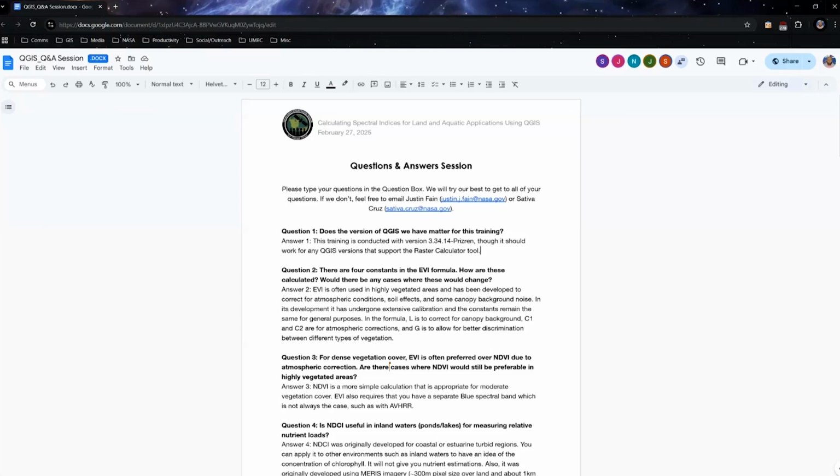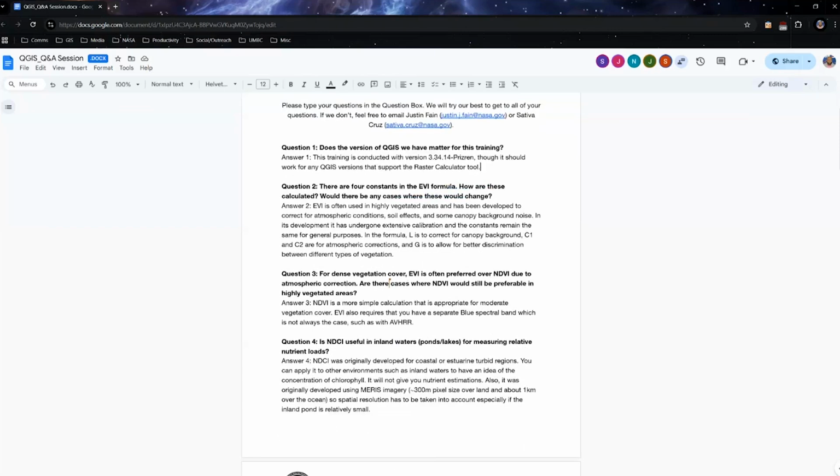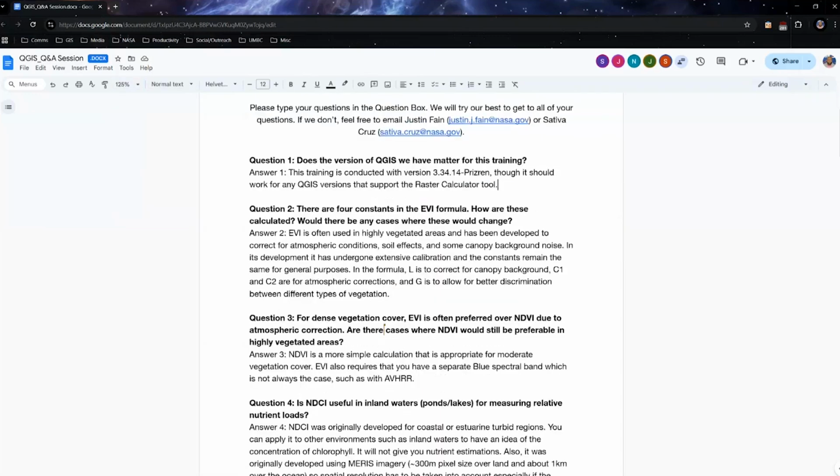So question two, there are 4 constants in the EVI formula. How are these calculated? Would there be any cases where these would change? So EVI is often used in highly vegetated areas, and it was developed to correct for atmospheric conditions, soil effects, and some canopy background noise. In its development, it underwent extensive calibration, and the constants remain the same in general. In the formula, the constant L is used to correct for canopy background, and the C1 and C2 constants are atmospheric corrections. G is to allow for better discrimination between different vegetation types.